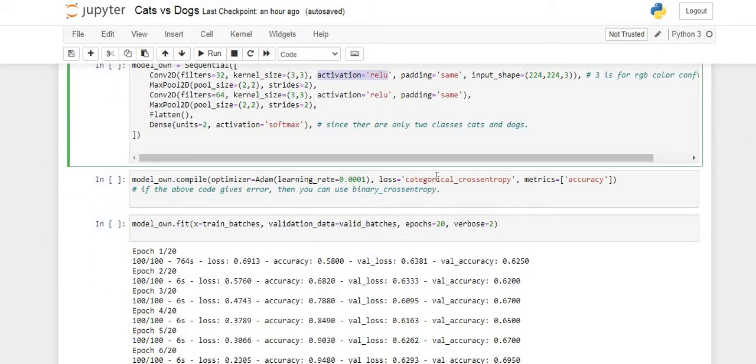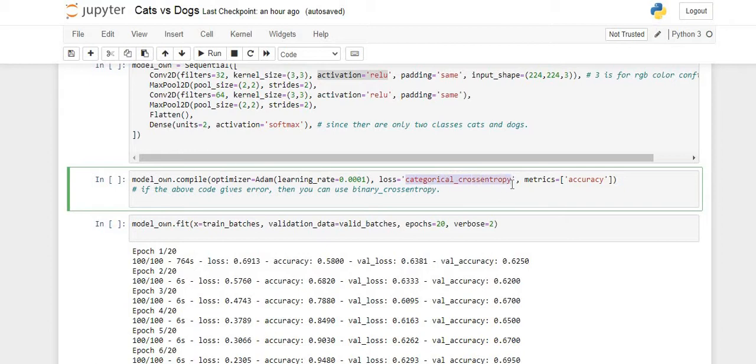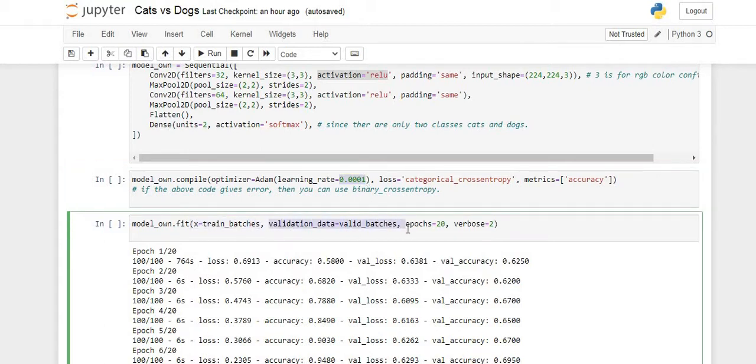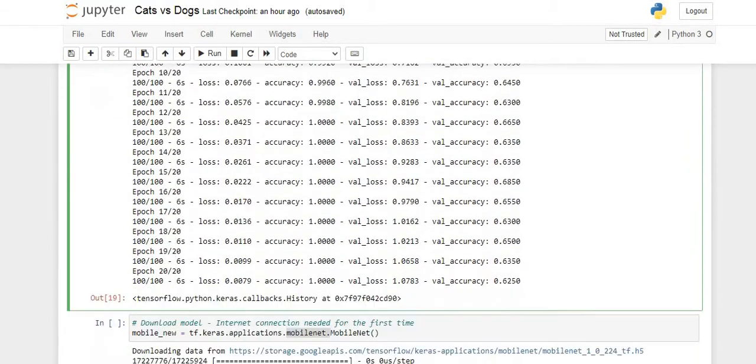We are using cross entropy, specifically binary cross entropy because there are two classes, cat and dog. The learning rate is set very low. Then we fit the model with the training batch, validation batch, and epochs of 20, because my RAM is not big, that is why I am using only 20 epochs. You can use more than that, your choice.